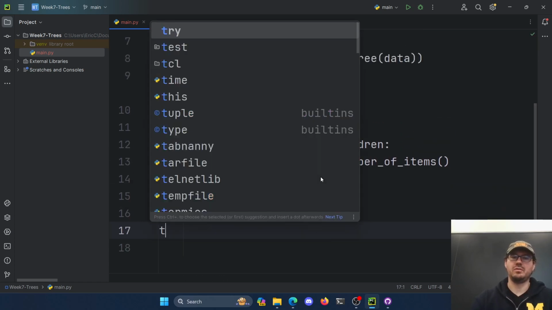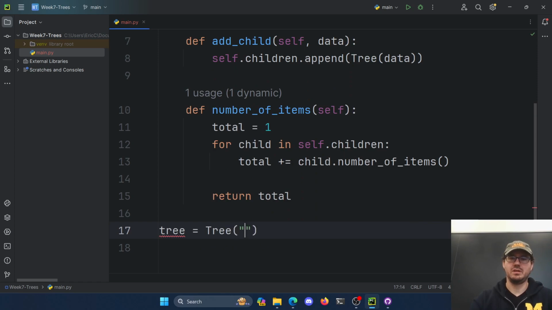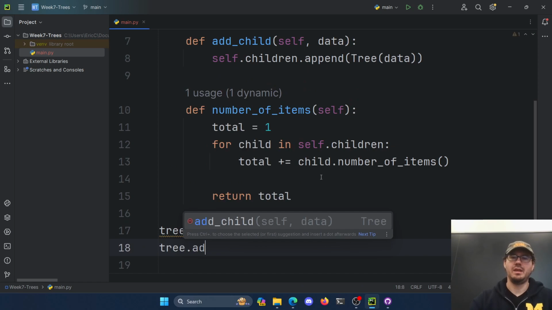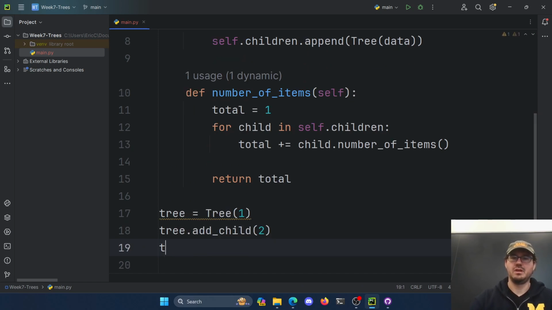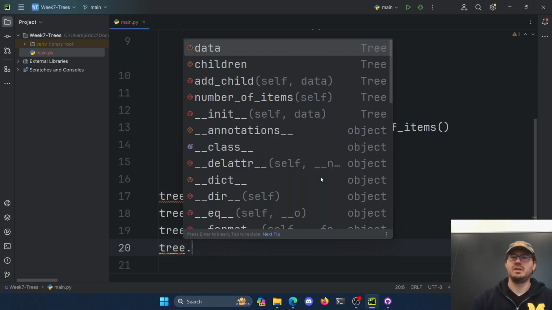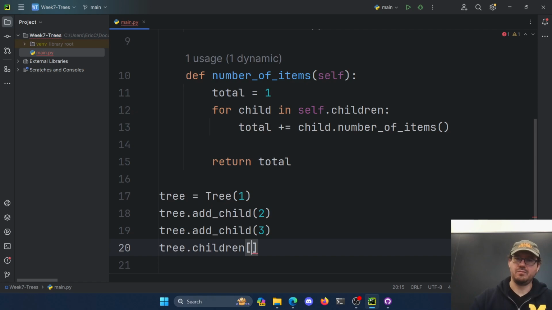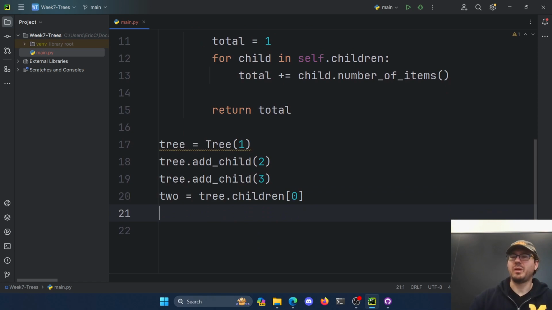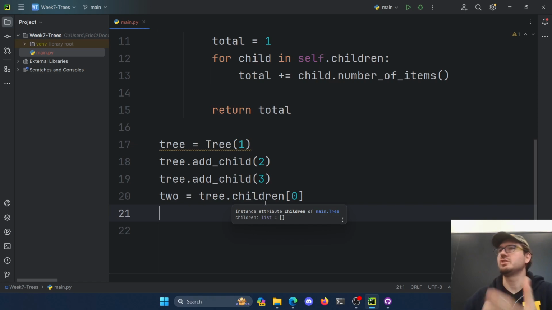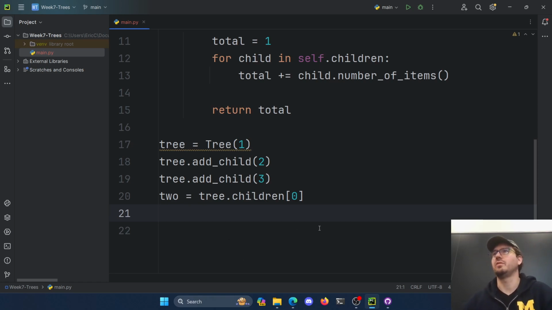So if I want to make a tree, I'm going to say here's a tree, and we'll give it, let's just use some numbers, because that's probably easy. So tree.add_child, let's add 2. And then tree.add_child, we'll add a 3. And then tree.children of 0 is going to be the 2 here, so maybe we'll call that 2. It's probably a little improper that I'm giving direct access, but this is just to experiment here. We're not actually going to use this tree class. This was a throwaway here.